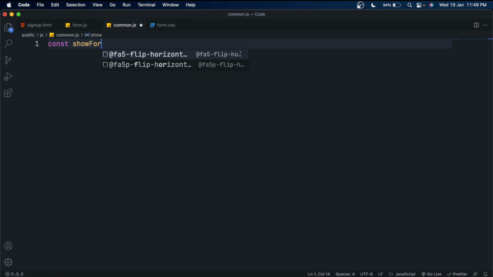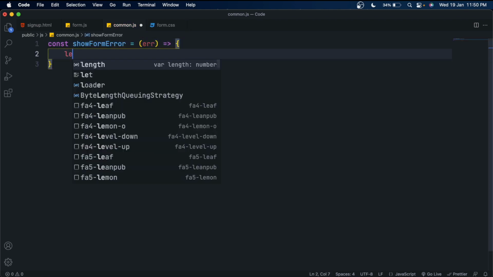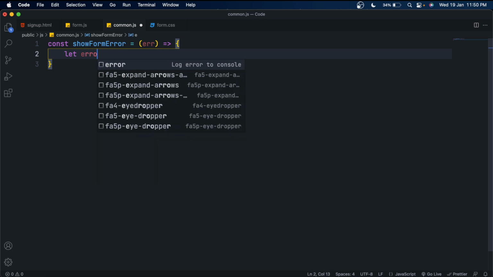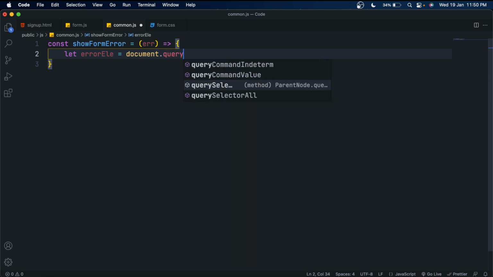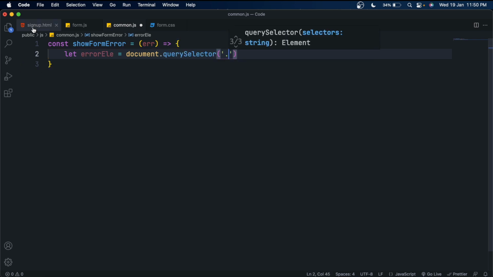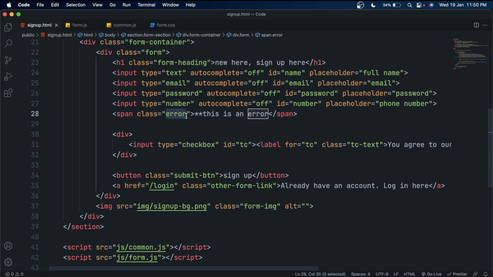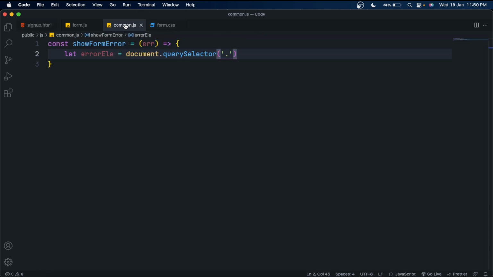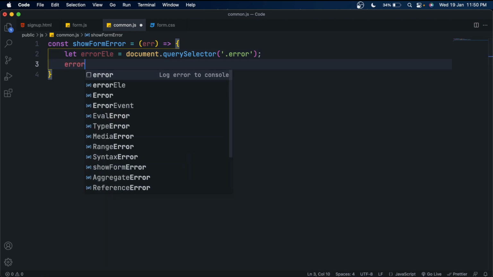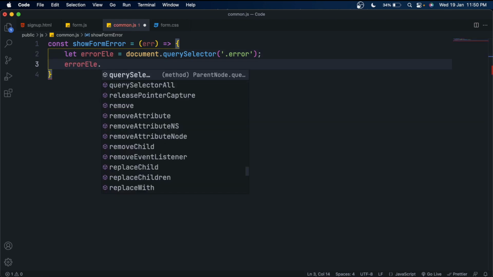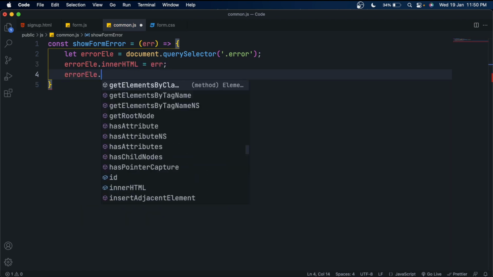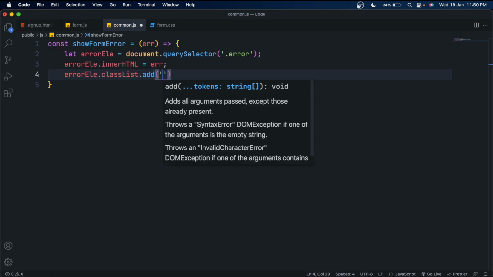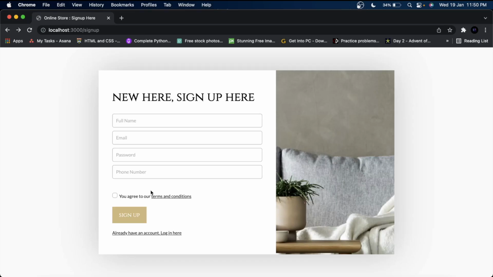Now let's make the showFormError function. Make this function inside the common.js file because we want it accessible in all the other form pages. We are making this function to show the errors in the form. The first thing inside the function is to select the error element, and you can see I'm selecting it using querySelector. Once you select the error, set its innerHTML equal to the error parameter that I have given to the function, and at the last add the show class to it using classList.add.